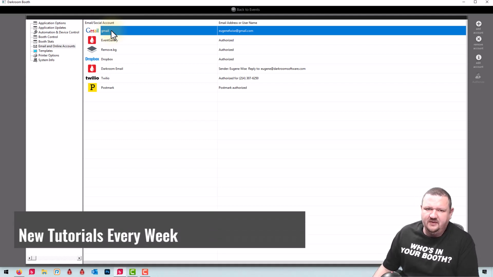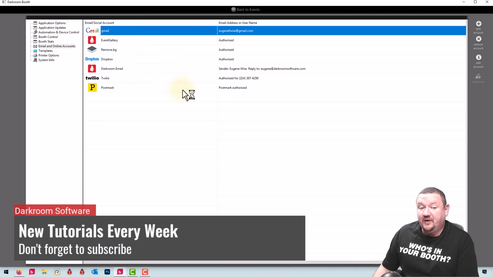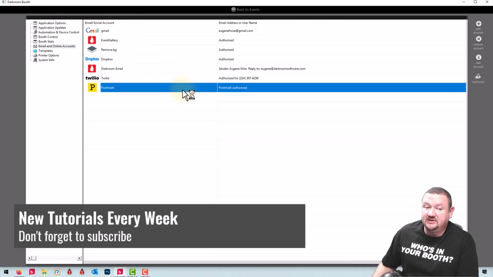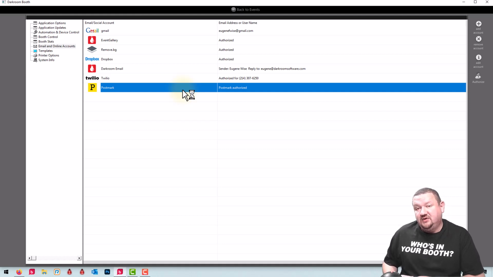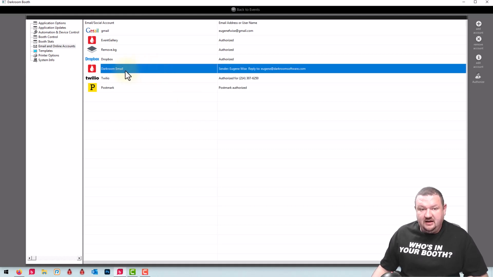Now, the one I would recommend most is going to be Postmark. The reason for that is you can use your own domain email address, and it has very good tracking and analytics on the Postmark end. It's a third-party paid service, but it works very well. It's actually what Darkroom email is powered by.